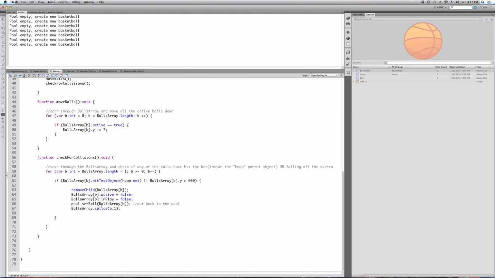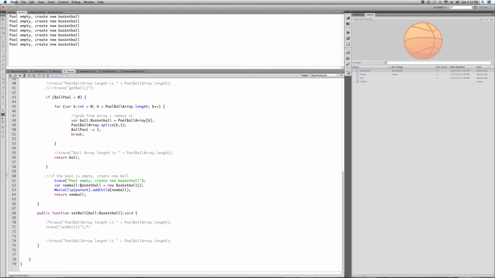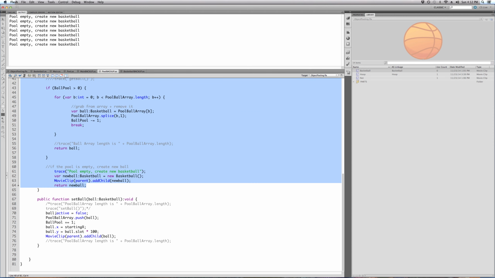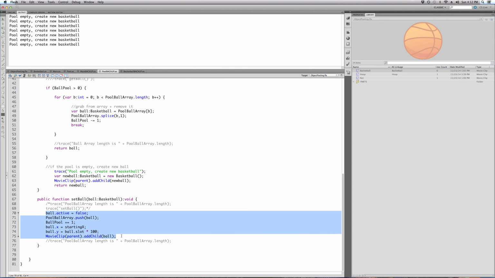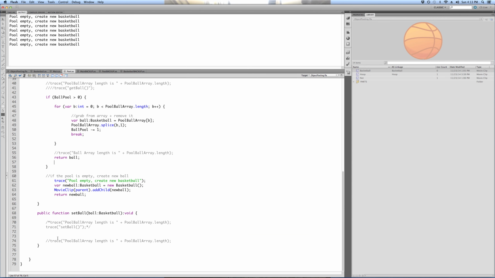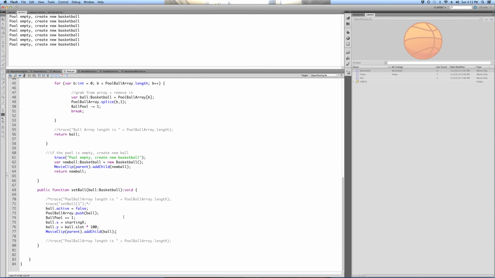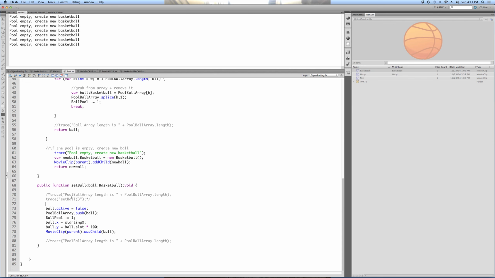So we have to create that function. Now that we've called it, we'll get an error because it's not actually written yet. I just have the trace statements in place. So let's copy that setter function, which as you can see is smaller and simpler than the get ball function. It's a little simpler concept, I guess. So again, these are just trace statements, so you can see that it's going back into the pool.